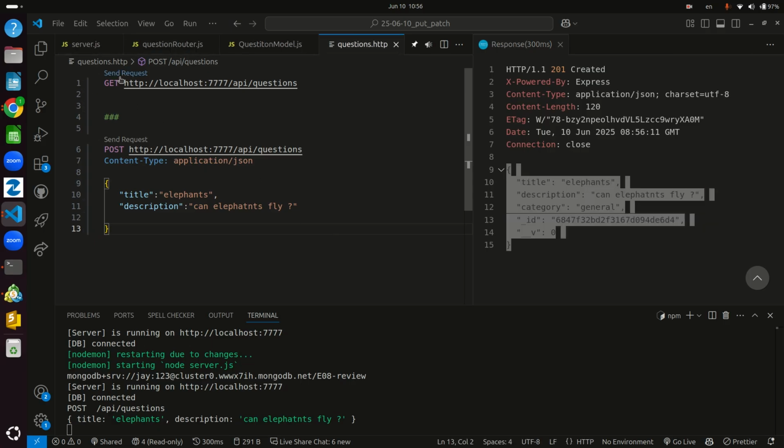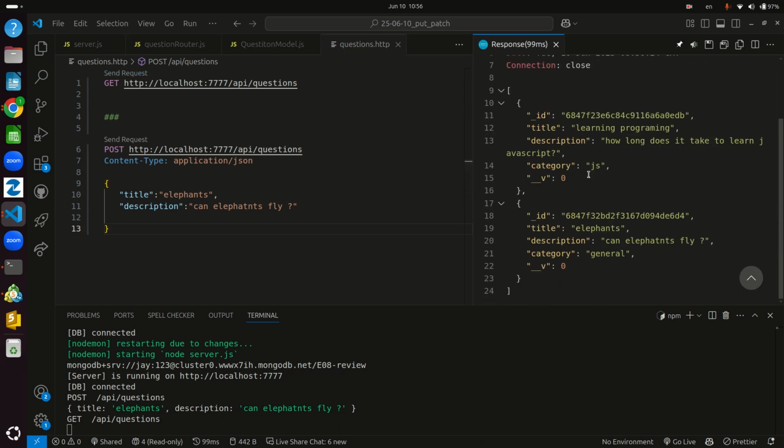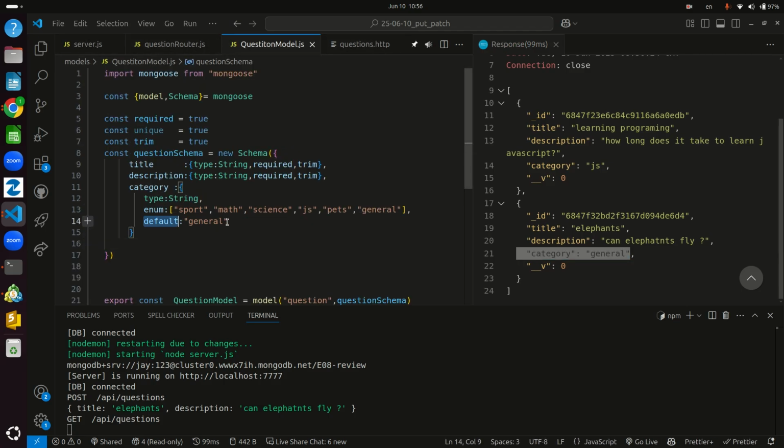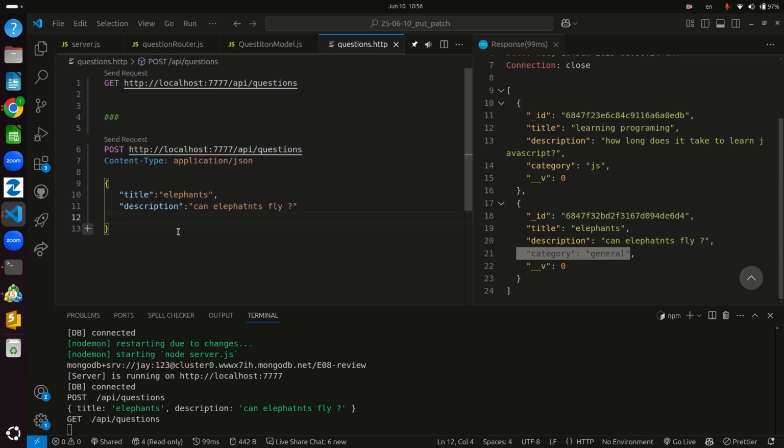All right, let's get all of our questions. Now I have 2 questions in my database. One is learning programming, which is the category JS. Another one is just general. So we know that if you don't provide any category, it's fine. We didn't say required. The database automatically adds as a default value what we said in our schema. But if you provide a category, then you have to stick to the rules.